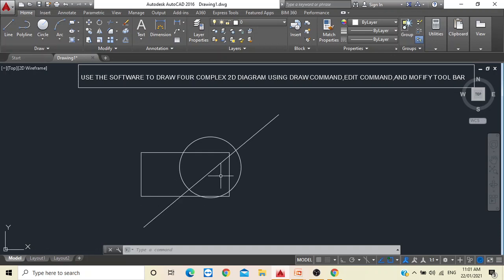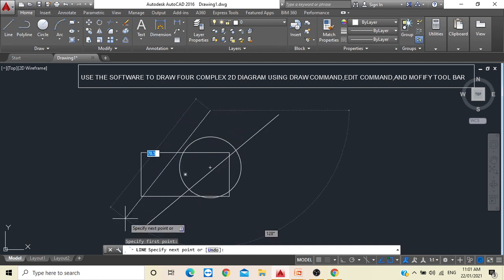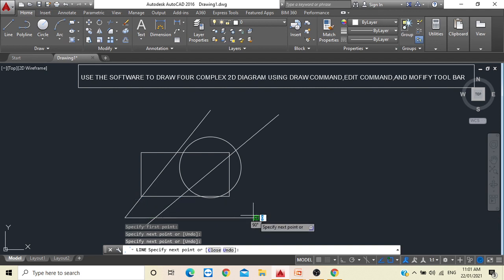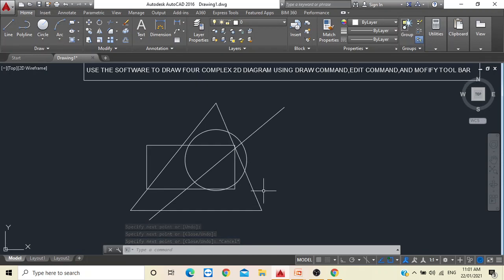Now I will draw a triangle, and it should be like this way over all the figures. Okay, so how am I going to draw a triangle? We will use the line command again to draw the triangle. So I will draw a random triangle like this way, and escape. So this is the complex figure that I have drawn.